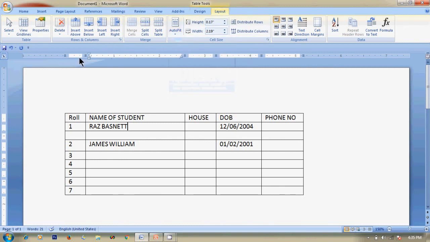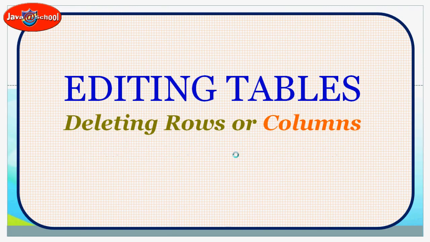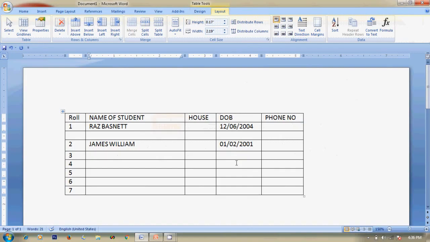Then we are coming slowly to the next topic. Now what is to be done next? Adding a new row and column is over. Now we go on to the next: deleting a row or column. This is very important. How to delete? Suppose I don't want roll number 2, I want to delete it. So what I can do is keep the cursor here and go to the layout tab and from there I can click. This is to click delete table.